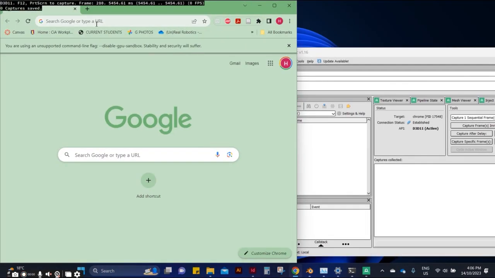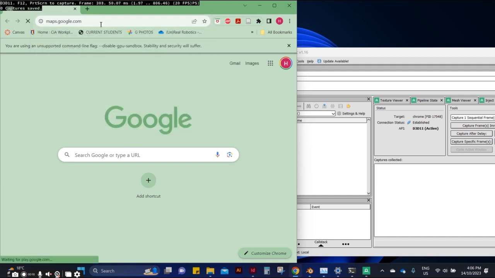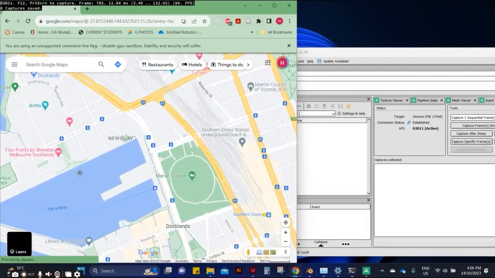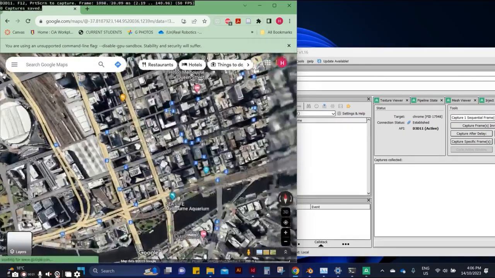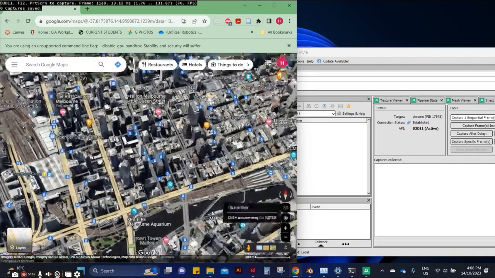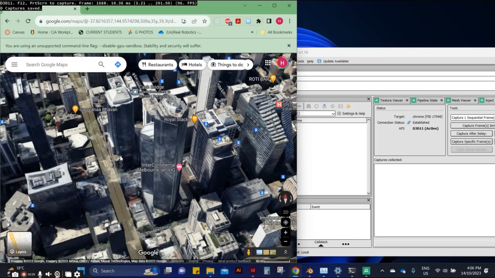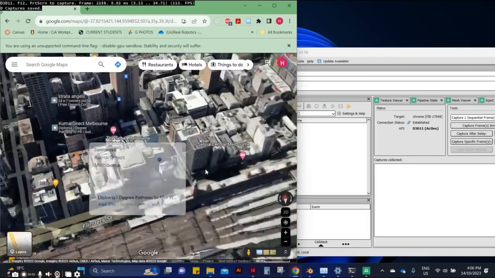Okay, so now that we have injected RenderDoc into Google Chrome, we need to go into Google Maps, and we need to find the place that we want to extract. I'm going to just make it easy and use CVD. You want to go into Satellite View and then 3D View, and then zoom in a little bit, let all the materials render out or load.